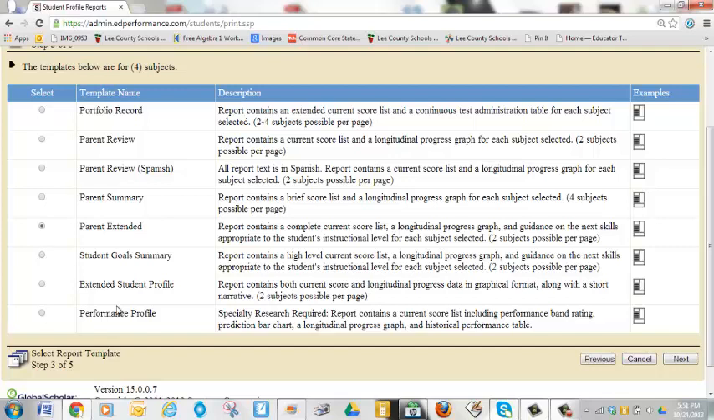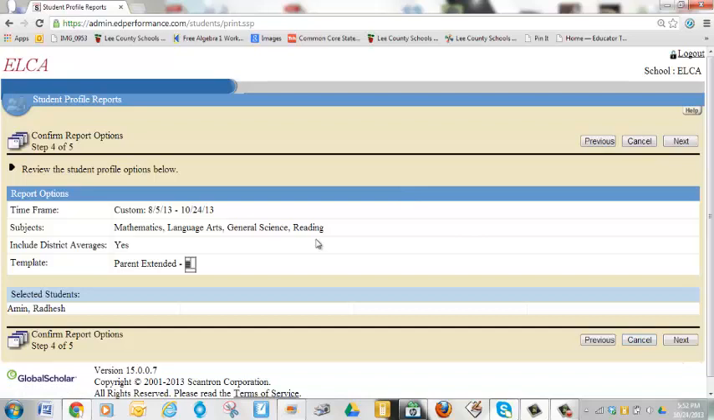It also has the norms there, where they place, whether it was average, high average, above average, low average, so the parents will be able to see all of that information. So once you select Parent Extended, select Next. And then this page just confirms what you've selected, the time frame, subjects, the template, and the student name is here. So let's select Next.